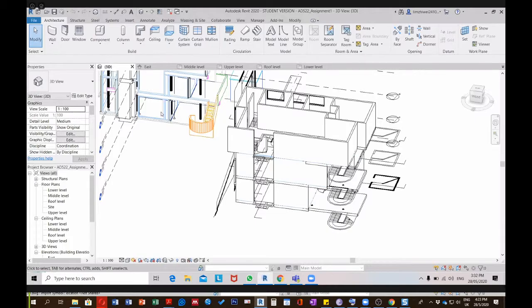Roof is exactly the same as floor. I will show you how to model roof. For example, okay, I will go to the roof level. One second.